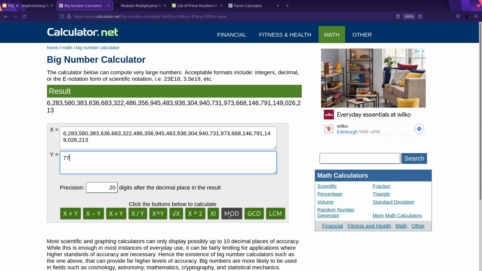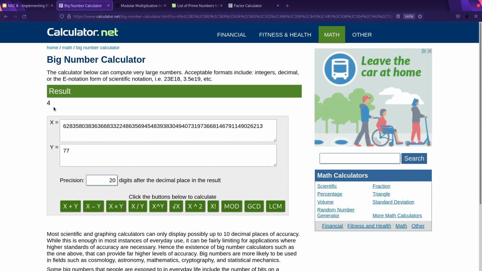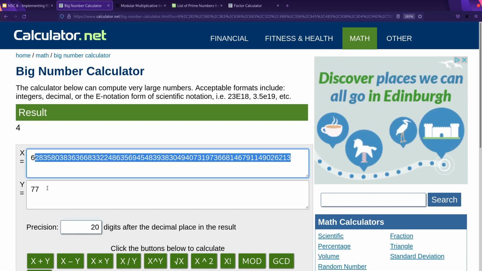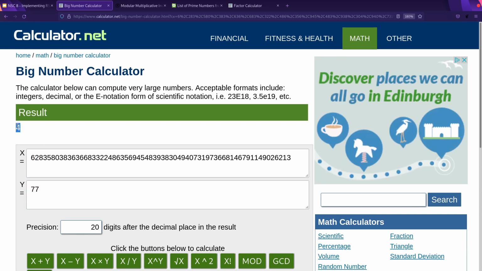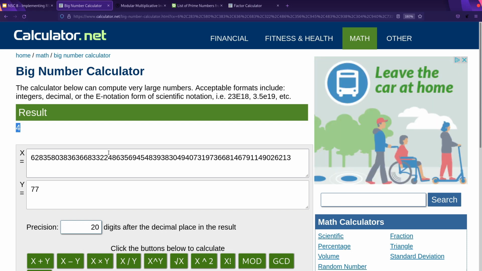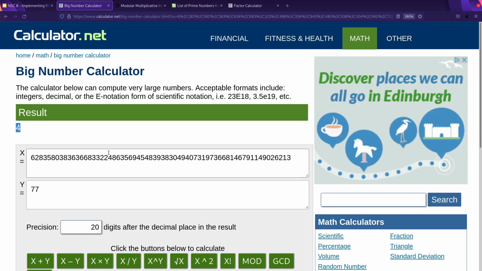What will the answer be? What do we think the answer will be? Right, let's try it. This might go wrong. Ah, look, 4. It's the answer. It's 4. See, that giant number there, mod 77, gives us 4. So that shows that the decryption has worked. We received the message encrypted with our public key, and we were able to decrypt it with the private key, and we got the result of 4.